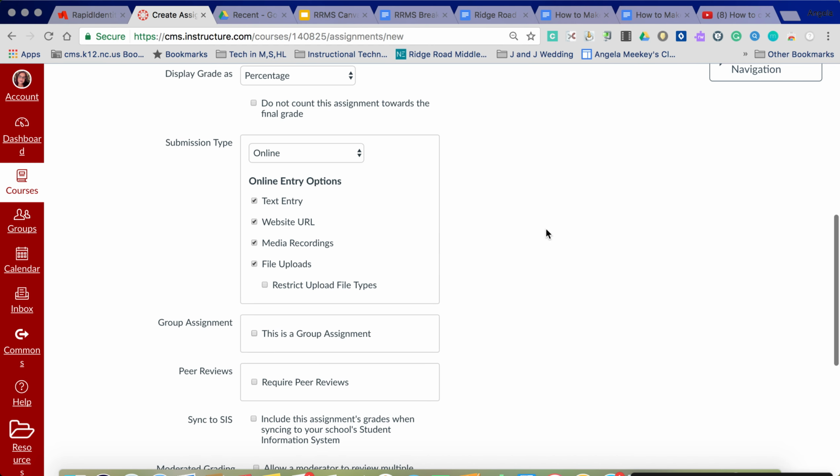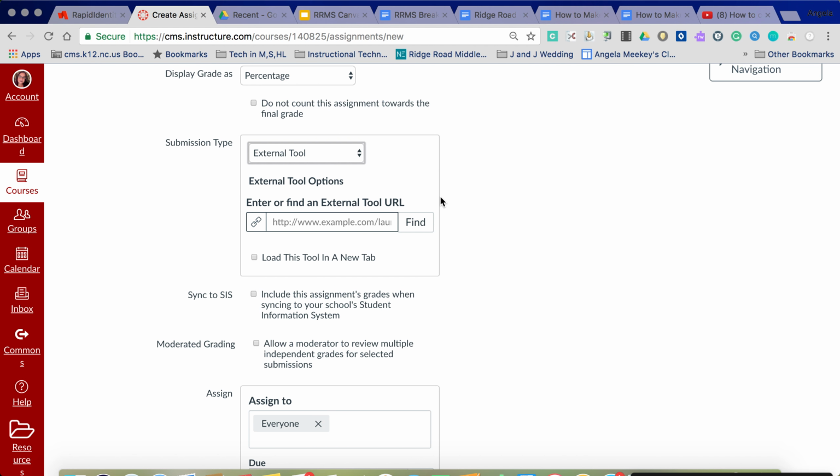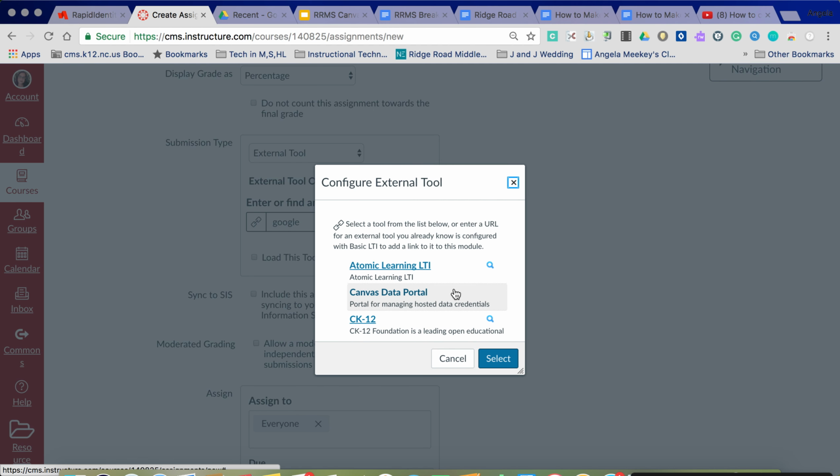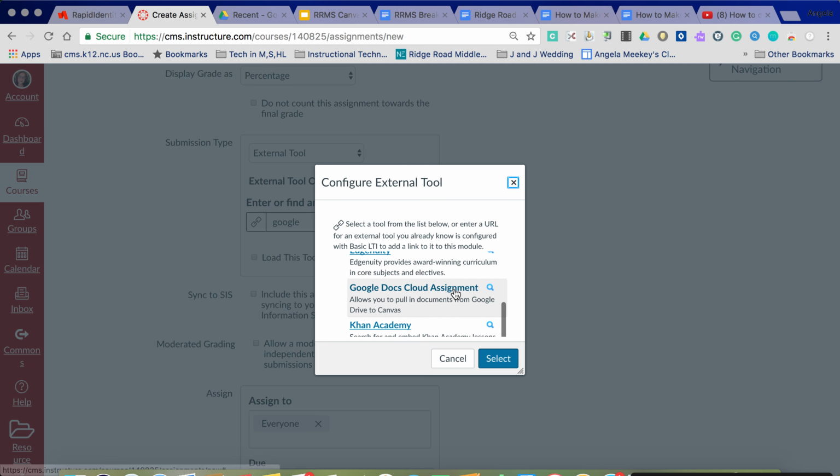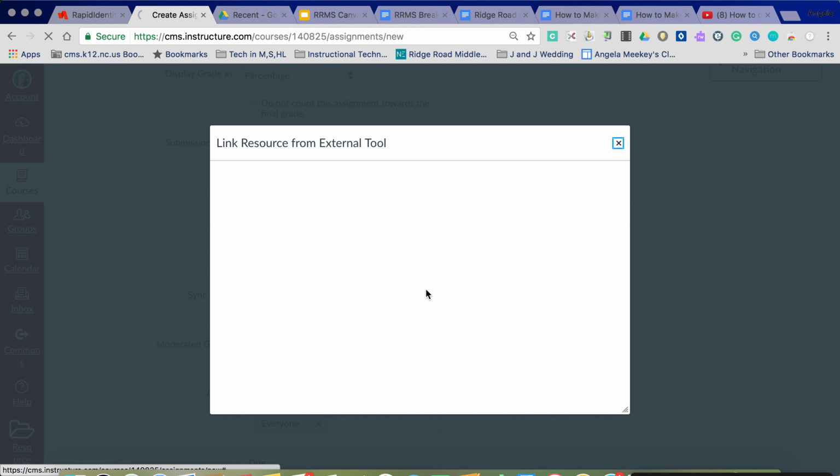Okay, so this is the basics. Now for what we've been waiting for. When we choose external tool, this is how I get a copy of my Google Drive files for each student. So I'm going to just type Google, and I scroll down to find Google Docs Cloud Assignments. That's my external tool.